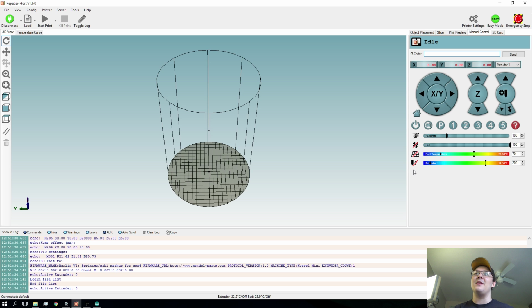You have the fan, bed, and extruder temperature control. Make sure these say numbers right here. It should be somewhere close to room temperature. That means that the thermistors are working if you see some actual numbers. What you want to do right now is check the end stops.